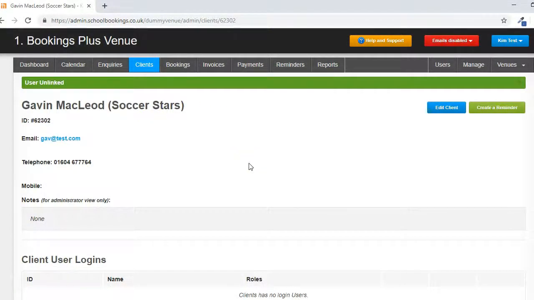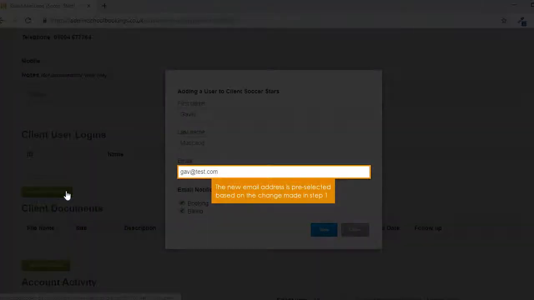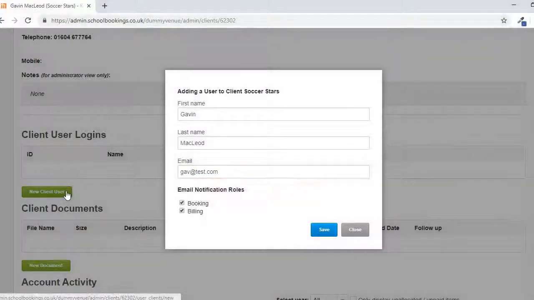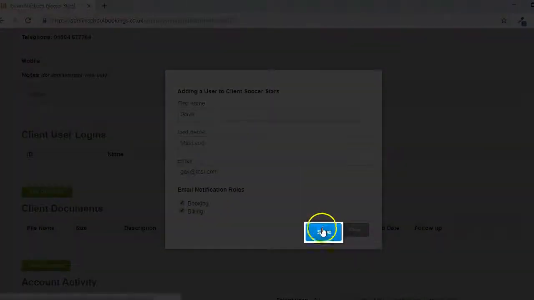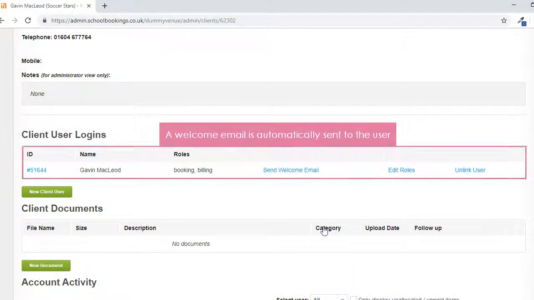Now you are able to add a new client user. The system will then send a welcome email to the email address, and you can ask your client if they have received this.